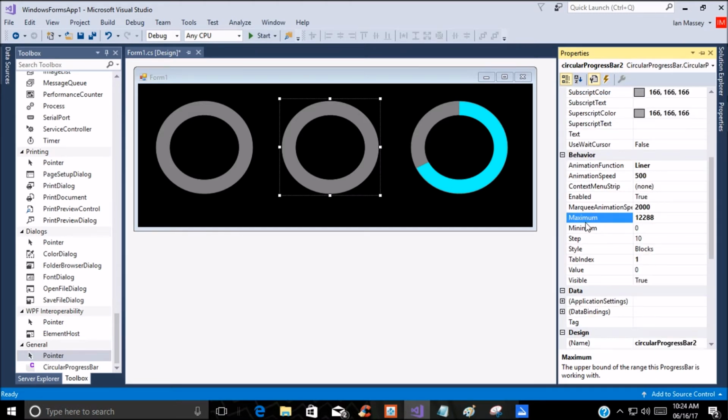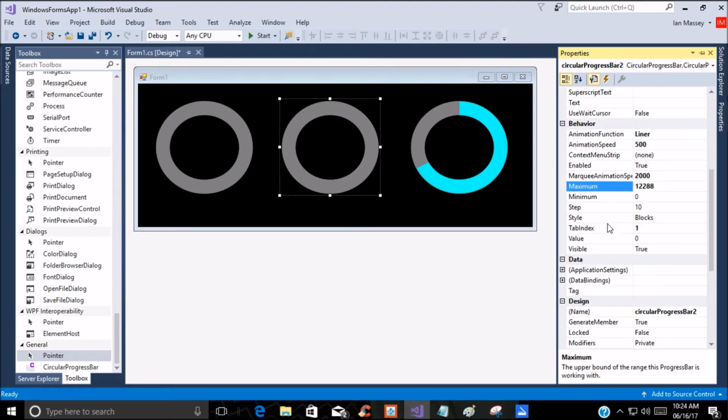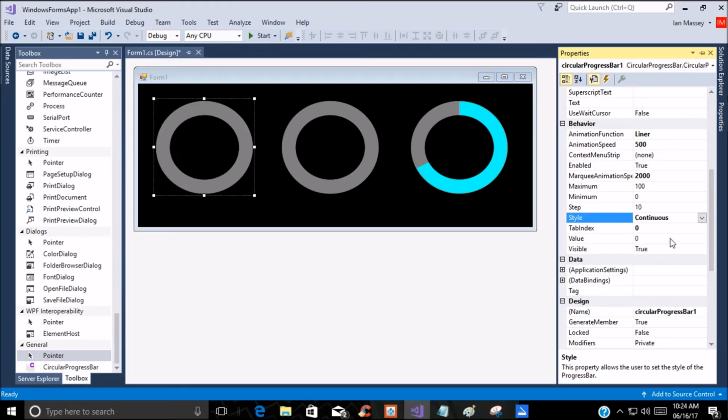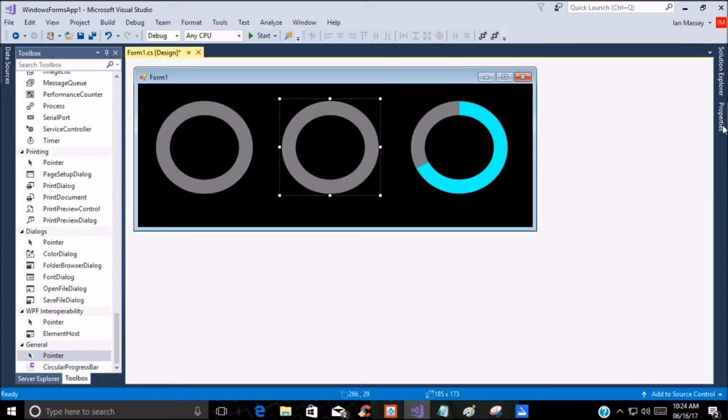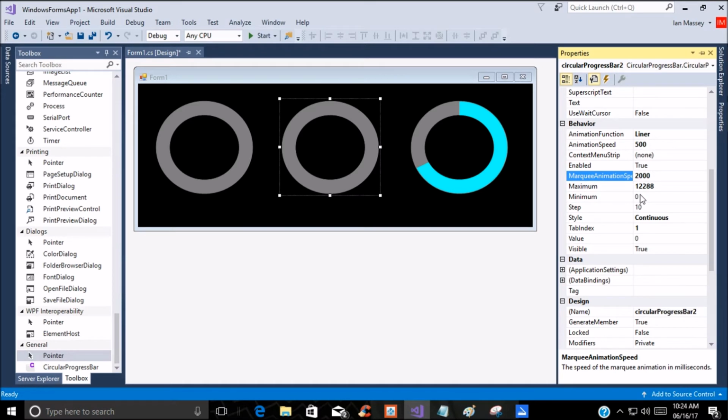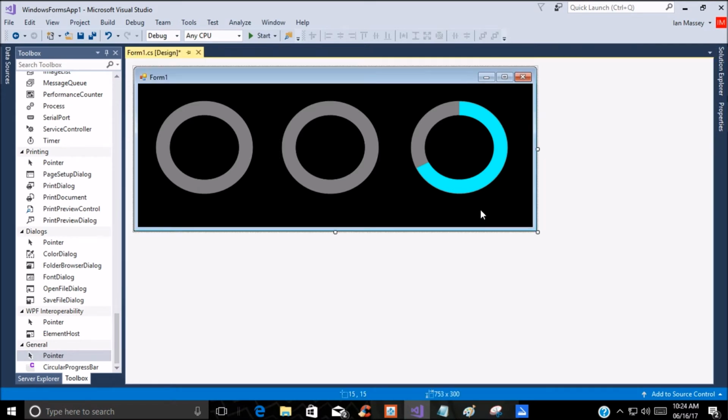Alright, now your marquee animation speed, you can have it like blocks or continuous. I like continuous because it makes it a lot smoother flow instead of having the blocks and the rendering and the repainting and everything. It just makes it to where it's really not that pleasing. The animation marquee speed, I'm just going to put to 1000. You can leave it at 2000 if you want. I like 1000 better.